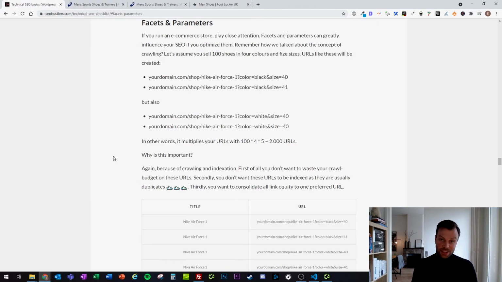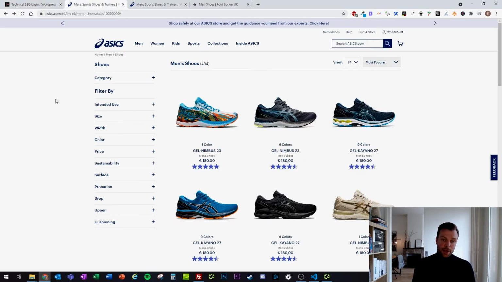Alright, next up is facets and parameter URLs. If you run an e-commerce store, you want to pay close attention, because let's look at a real life example. Let's say you're selling shoes in different sizes and colors and brands and price ranges. A lot of URLs can be created when you use the filtering options.